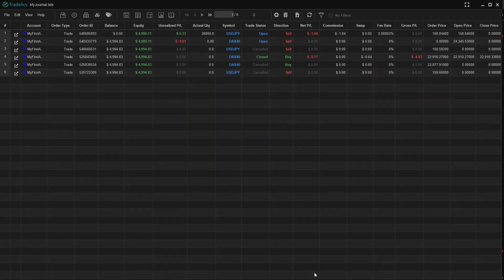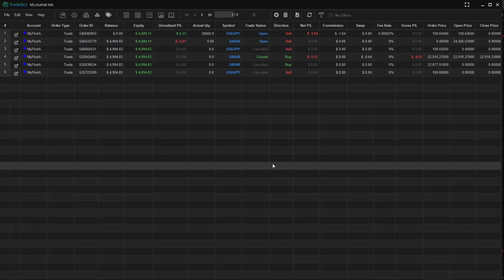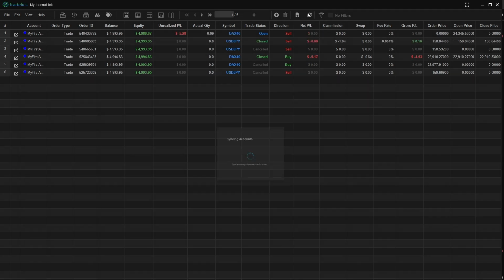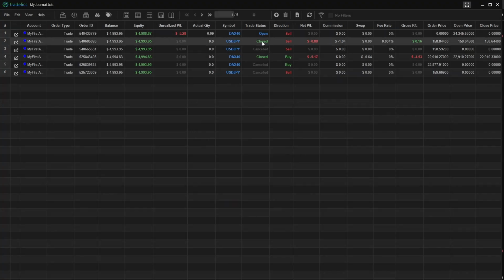Now let's assume that the trade has reached the take profit level, or that you simply decide to close it manually. For this demonstration, I'll close the position manually in MetaTrader 5. After returning to Trade-lics, I'll synchronize the account once again. Trade-lics updates the transaction, changes the status to closed, and imports the remaining information from the broker.